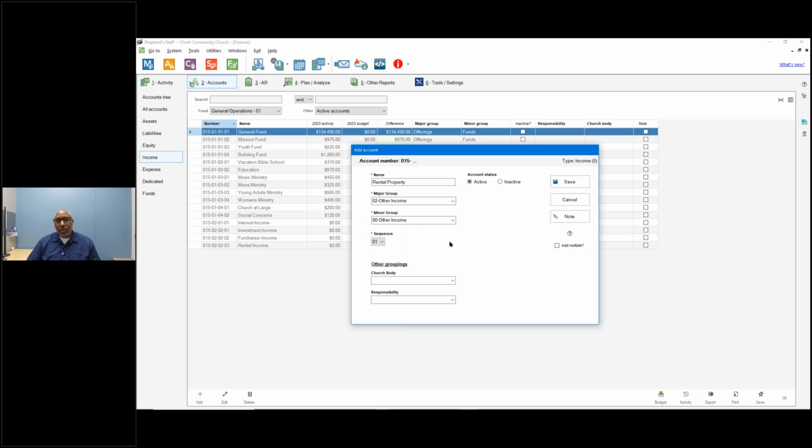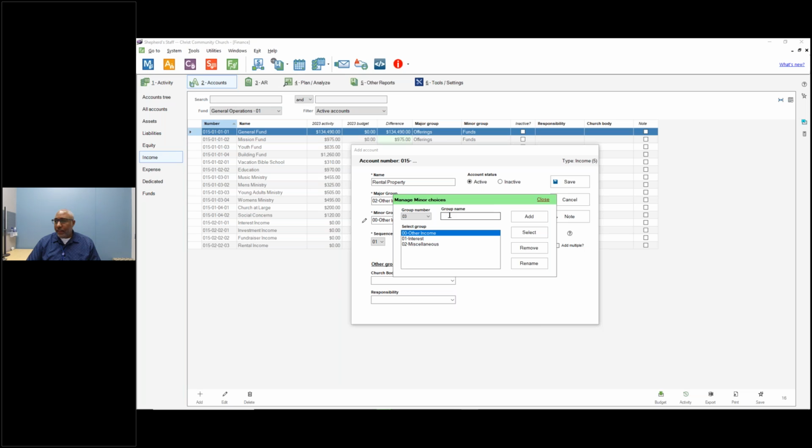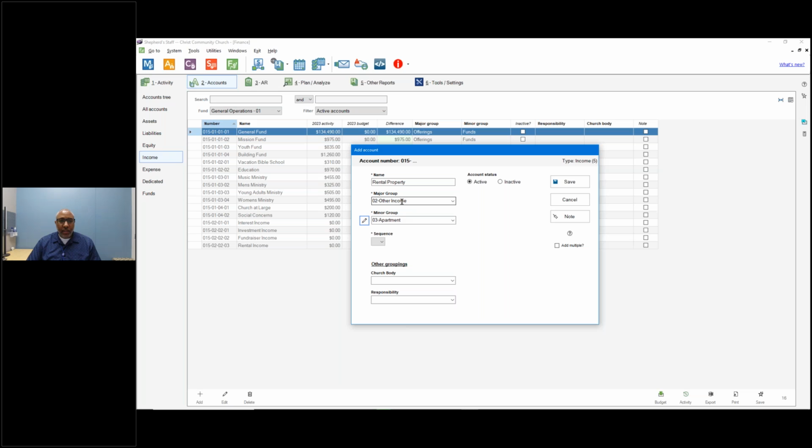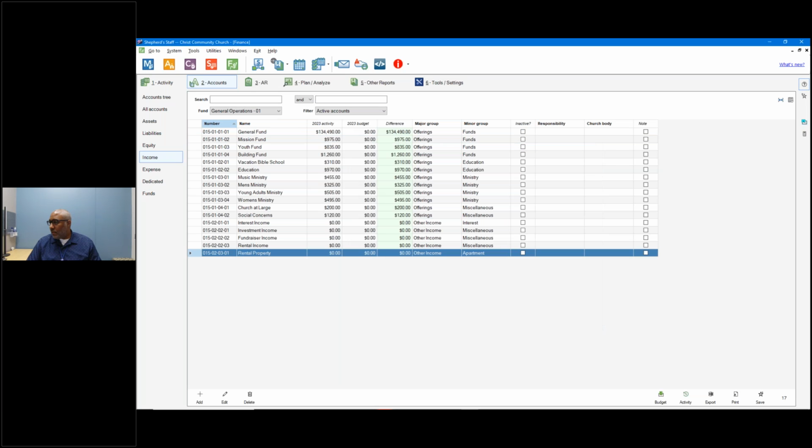And then sequence would be 0. Actually, I don't like that. So I'm going to do other income, and then I'm going to say apartment, so it's distinguished on our chart of accounts. There we go. Other income, apartment. This is going to be the first account inside of this new minor group inside of other income. I'm going to go to save. Then that's going to show my income account.